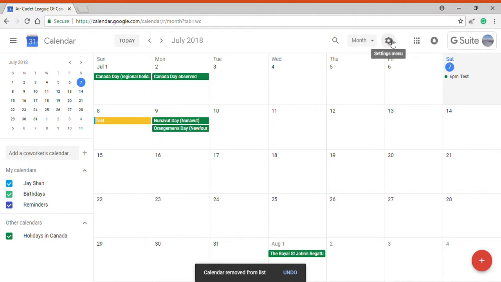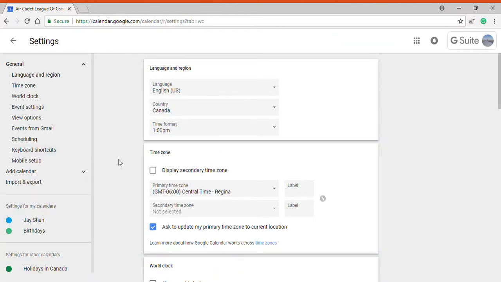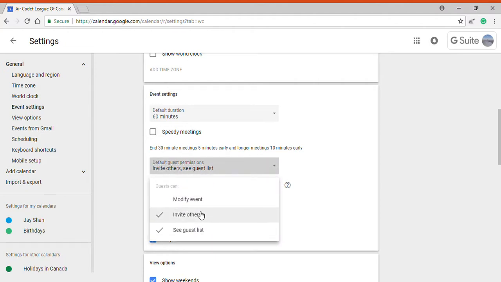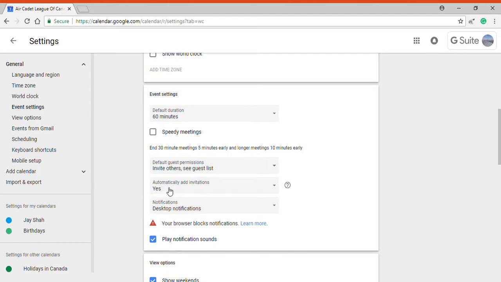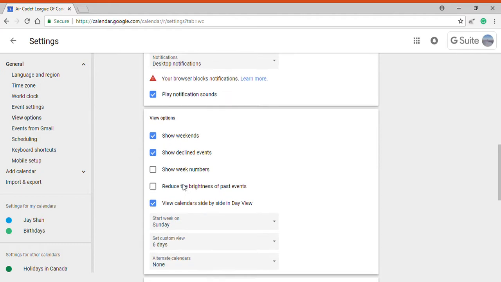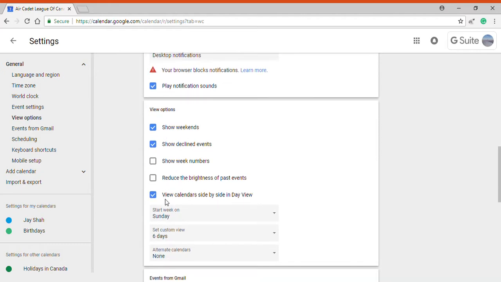Lastly, there is the settings menu. So if I go to settings, then it gives this list. Let's go through some of them. Event settings is basically the default event selections, so the default duration of the event, the default guest permissions, so whether they can modify event, etc., automatically add invitations or not, and things like that, which you can see on your own afterwards. Here I can also choose whether I want to show weekends on my calendar or just go Monday to Friday, show declined events, and so on.